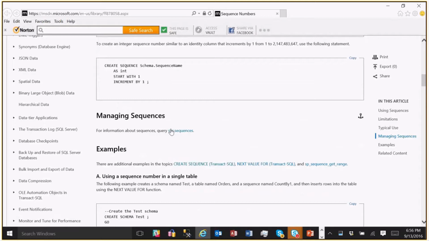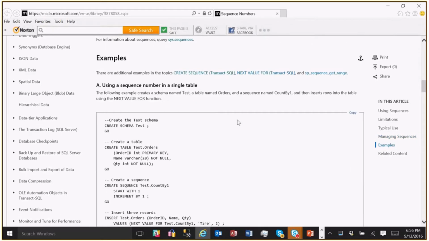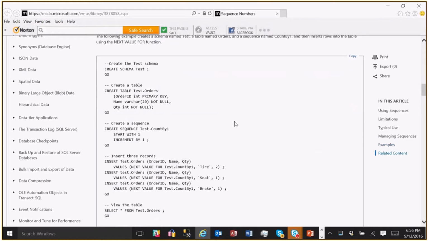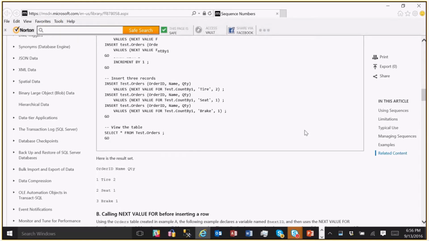Here we're using a sequence number in a single table. First we create the table. Then we're creating a sequence. And then we're inserting values. And just like I showed you before, one of the values is using NEXT VALUE FOR to get the sequence value. You could also say NEXT VALUE FOR.